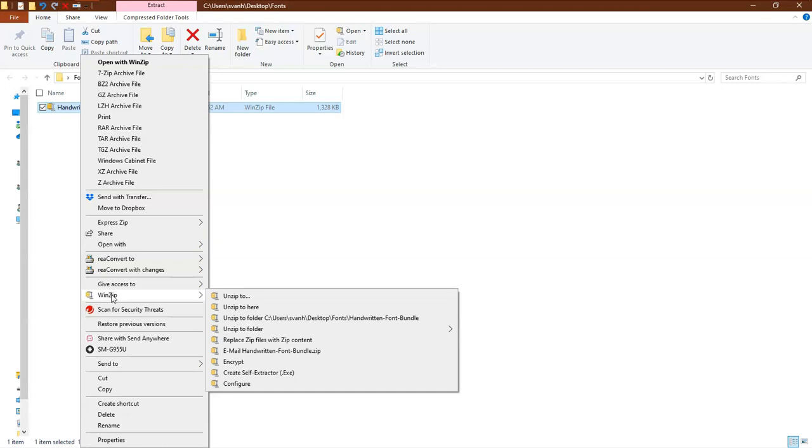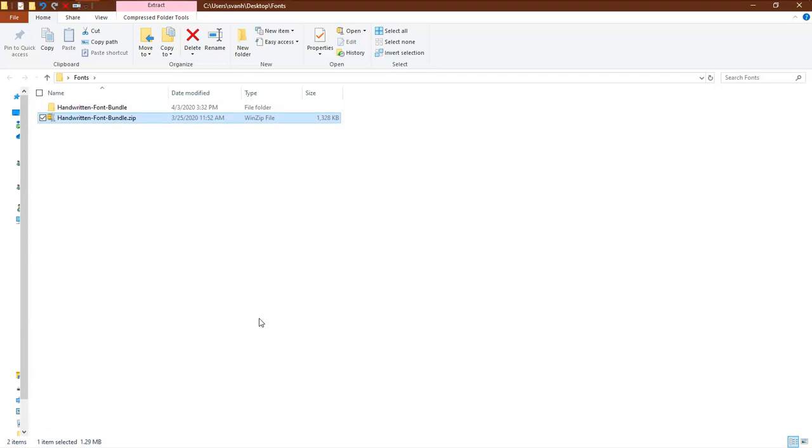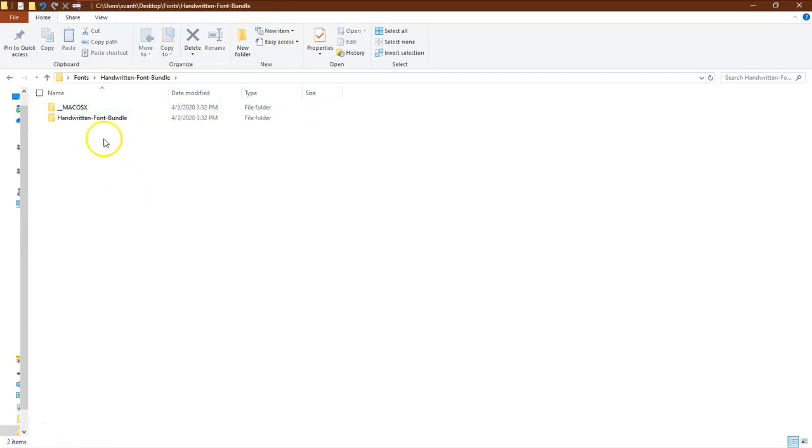So I right mouse clicked and I get this list of things to do. Basically, what I want to do is unzip to a folder. If you have the choice, unzip it to a folder. What that will do is unzip and create a folder and put it on your screen. Now you click on the folder, and inside the folder there are a couple more folders.